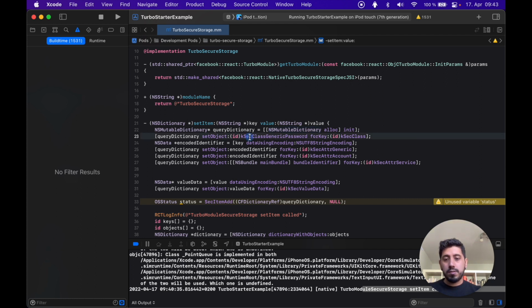So for now, I'll just create a mutable dictionary, and inside of it, I need to set some classes. So the first value that I need to set is this class generic password. So like I said, it's a very old API, so we're just going to trick it to think that our data is a password. We need to set it for the key sec class and the key sec class generic password. Then we have our identifier, which is basically the key that we take from our method, and then we just encode it. We just get the binary representation of a string.